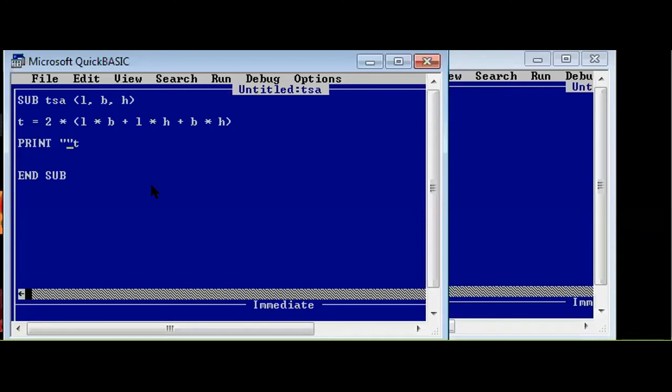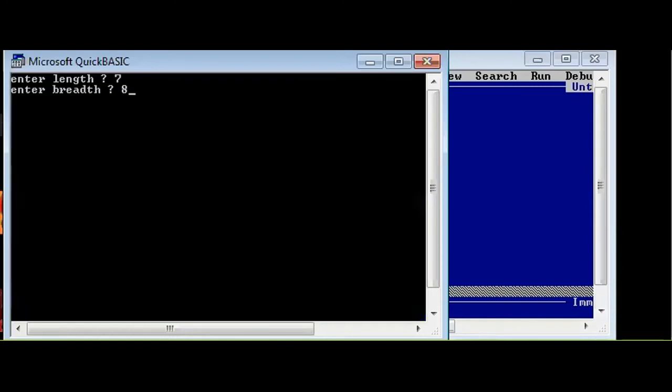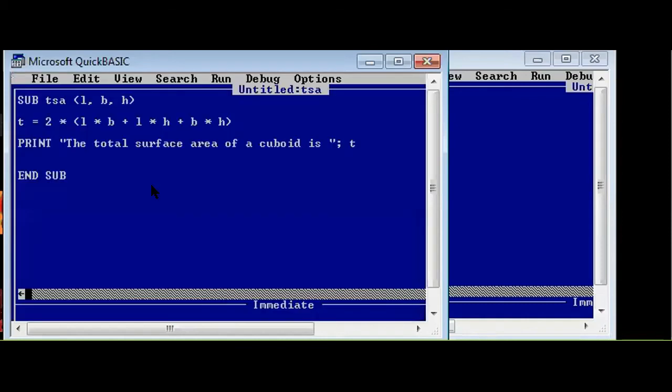There will be a certain message being displayed. And the message means you don't write a random message, but the appropriate message which we had written previously also. The total surface area of a cuboid is T. So this is the appropriate, or the actual way to write a program, and accordingly we get our required output.